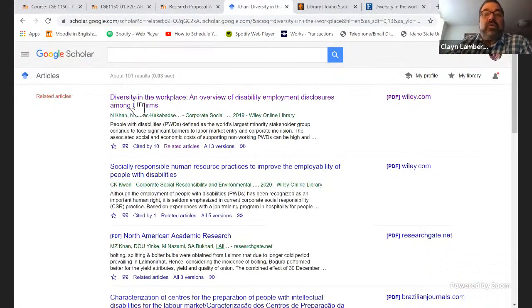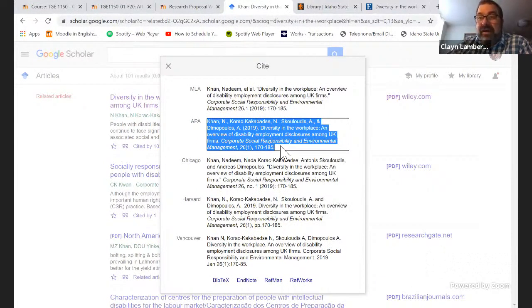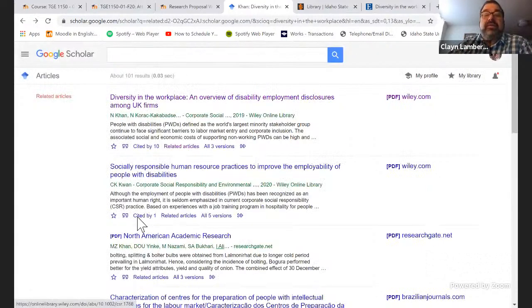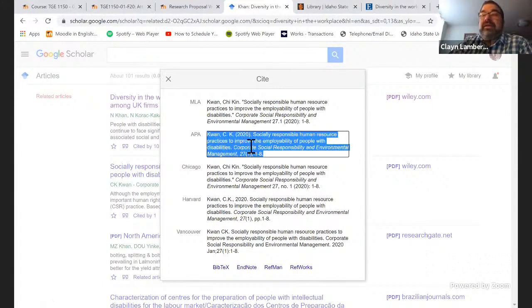So if we go back to this source that I liked, this one about disability employment in UK firms, if I come down here to this little quotation mark and I click on it, it automatically displays, as much as they can find, the correct information for the citation for that source. This makes citation ridiculously easy to do. You don't have to try to figure it out on your own. So just go to the sources that you can find, and then just click on that quotation mark, and then you have your APA citation.